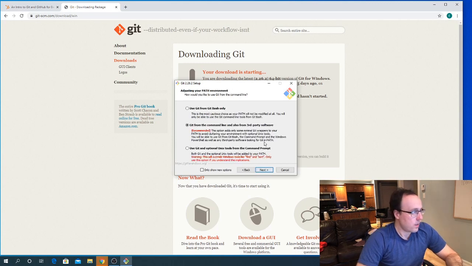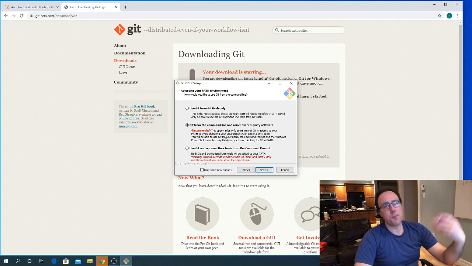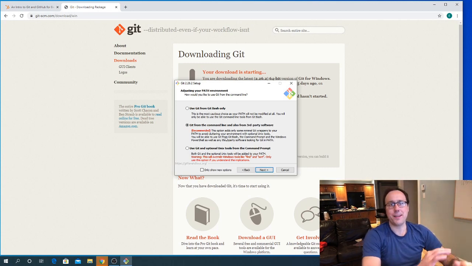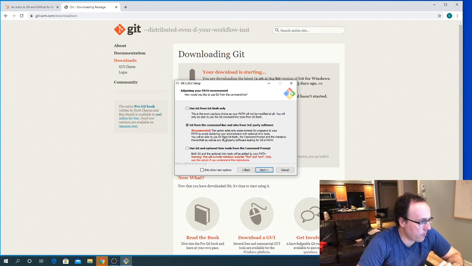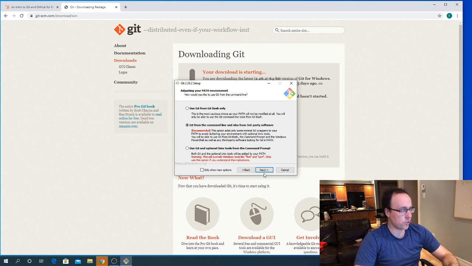Okay, so here we go. How would we like to use Git? Git from the command line and also third-party software. This is recommended. It's gonna modify our path, that way when we type Git in a terminal, it's gonna know what we're talking about. You'll be able to use Git from Git Bash, the command prompt, and Windows PowerShell. That's fine, we'll just go with that.